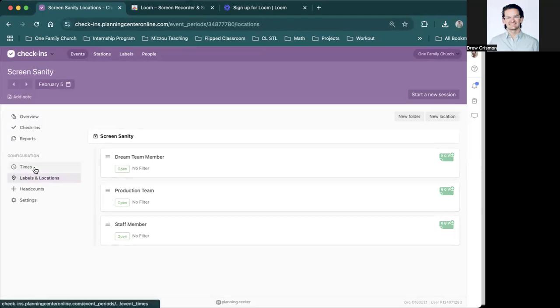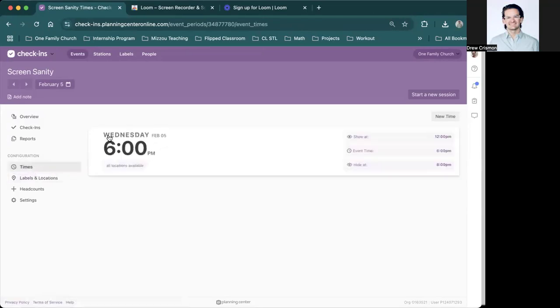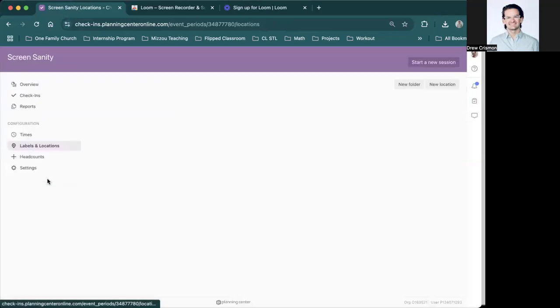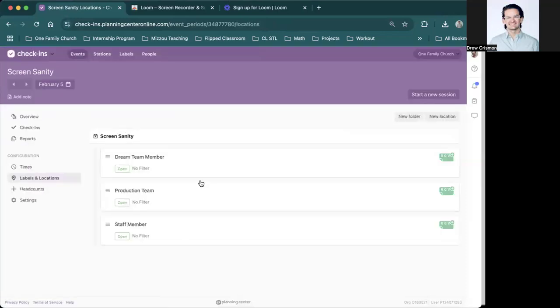One of the things I typically do is check over the times and make sure everything is good. Labels and locations, make sure these are the ones I want people to be able to check into. And then your event is really ready to go. Your event is ready to be tied to a station so people can check in with a station. That's going to be the next video.